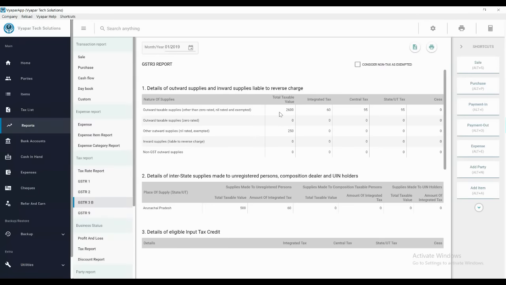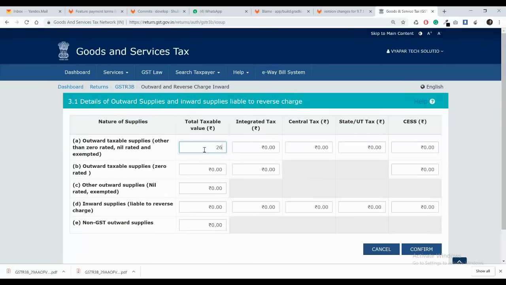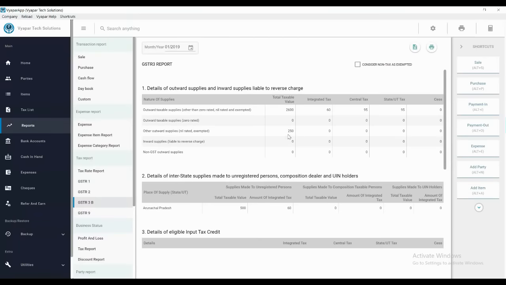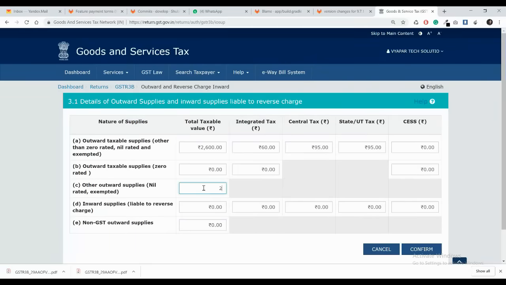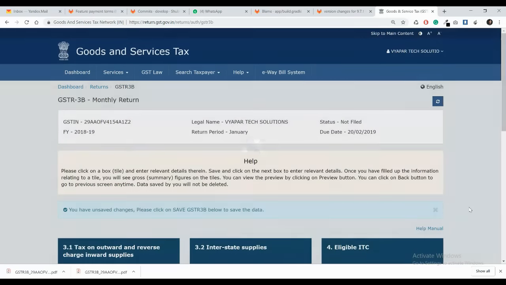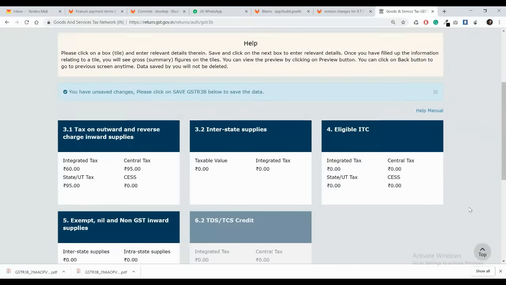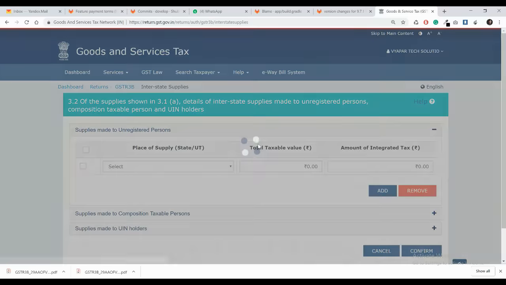It is showing in the first row amount as 2600, IGST as 60 and central tax is 95. I will fill the same data on the portal. As you can see in the third row, it's showing 250 rupees of outward supply which is exempted. We will fill the same data in the GST portal and then click on confirm. By clicking on confirm, we were able to complete our first table. Then we will go to the second table.